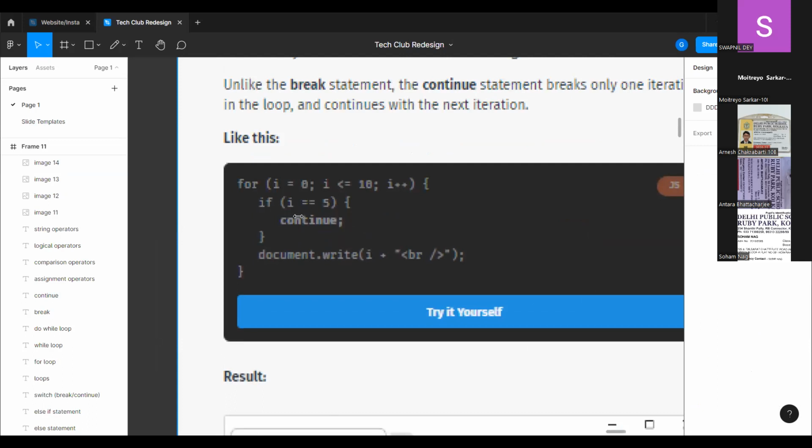If you put break here, it will take you completely out of the loop, and it's just going to do 1, 2, 3, 4. But what does continue do? Continue is just going to exit that one round. It will skip that round, and then from the next round it comes back again.